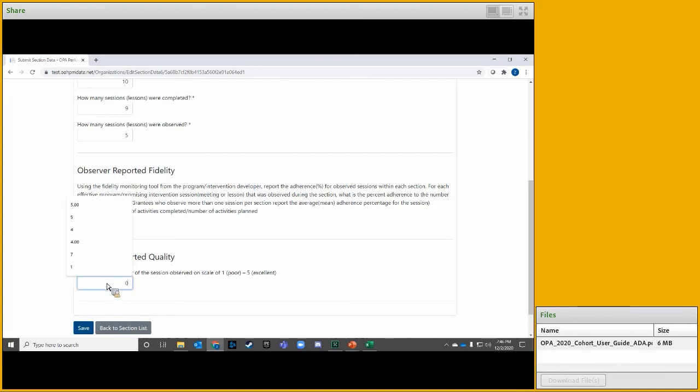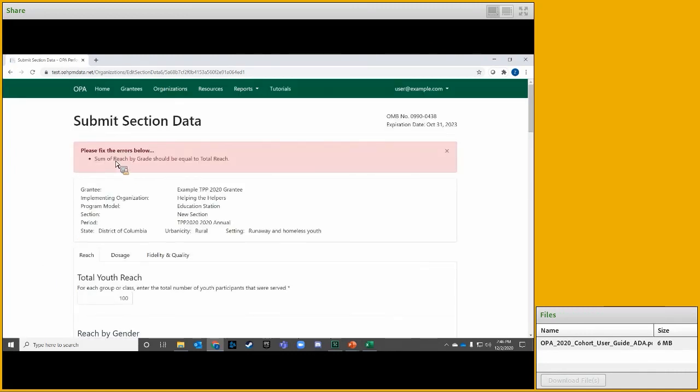Lastly, we have the observer reported quality. So we'll go ahead and enter that and then click Save. We see we have an error here, so we'll go ahead and check that error. We know it's on reach by grade.